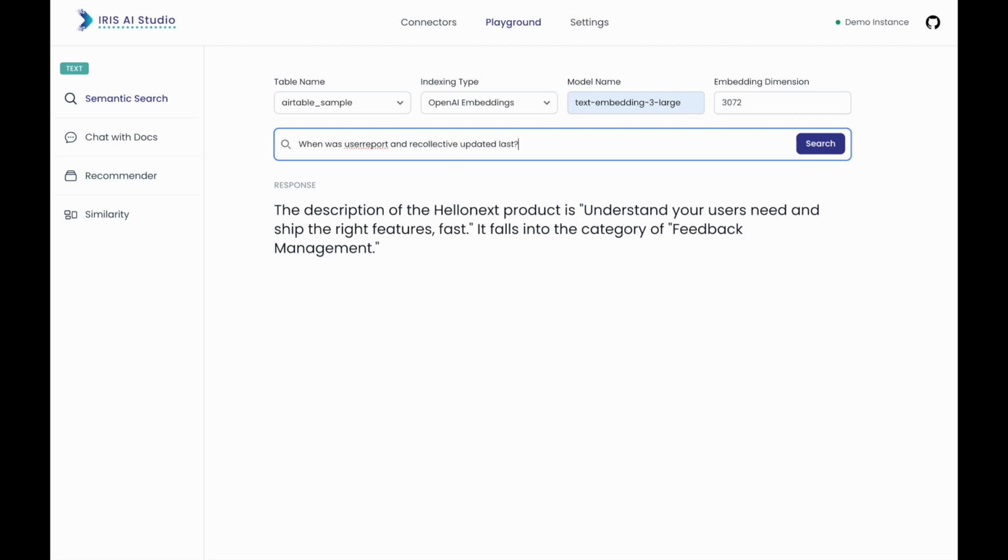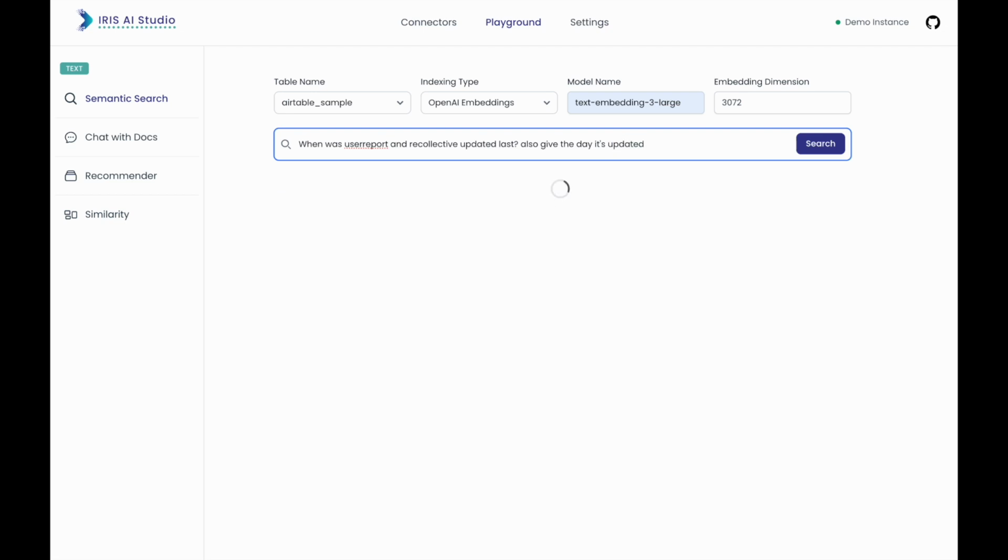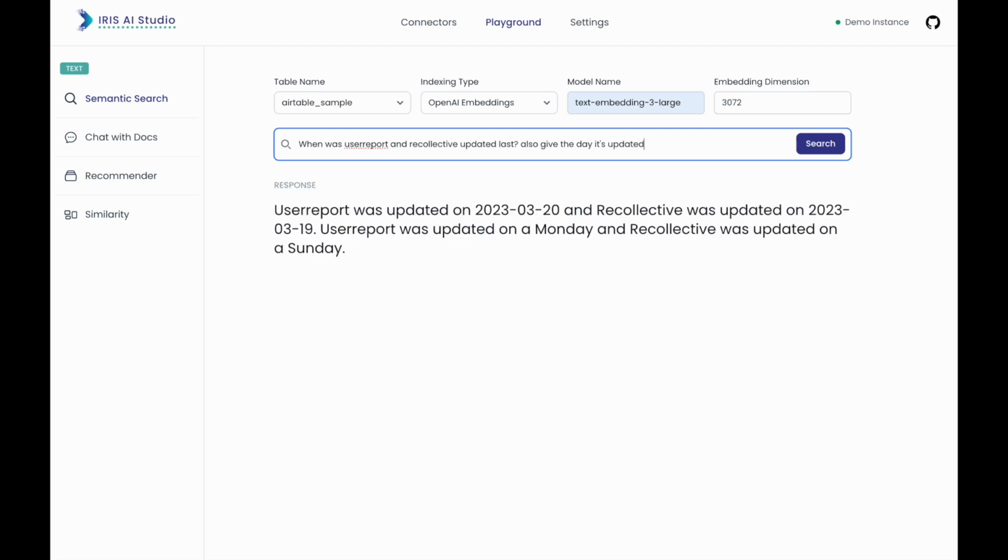Updated last. Also give its day. So the day information is obviously not in the DB. Let's see if it is able to give.